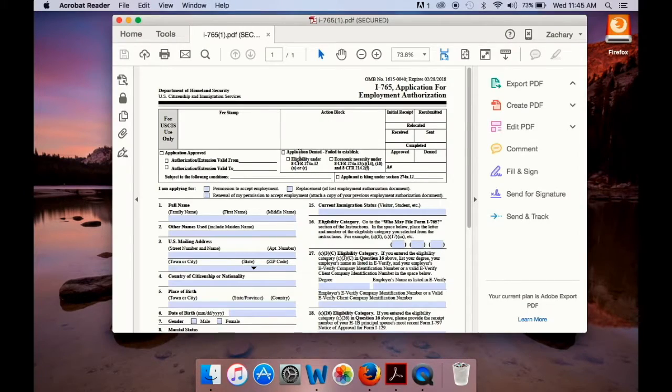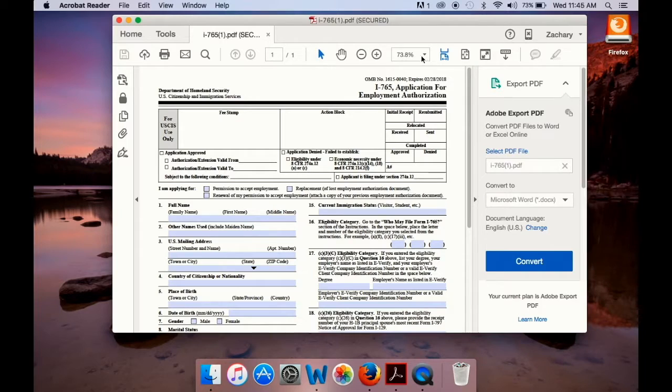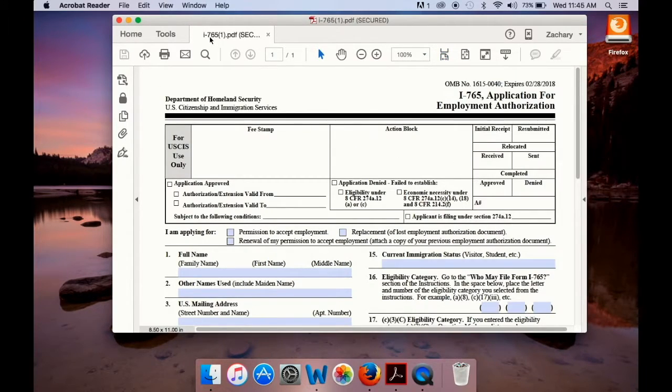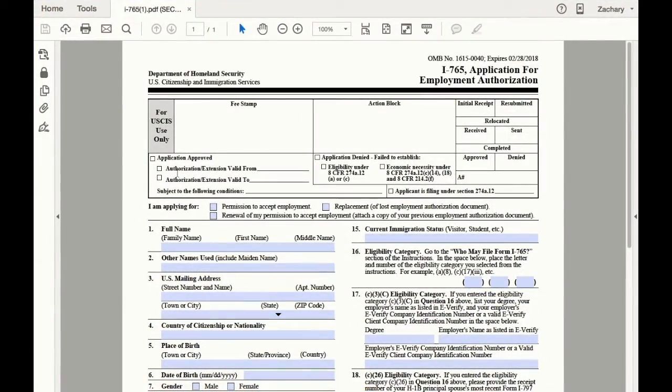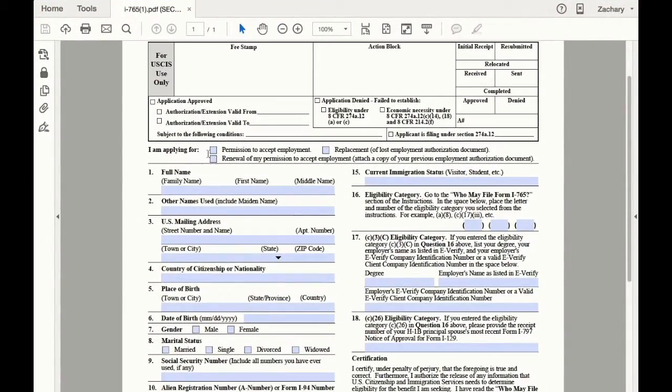Double click it. We are going to go to the PDF. I'm going to put it to 100% so we can see the full page. Get rid of that tab if there is one for you, and let's full screen the page. We do not need to worry about the outline box. We're just going to go down to I am applying for permission to accept employment, and then we're going to go to the first section.